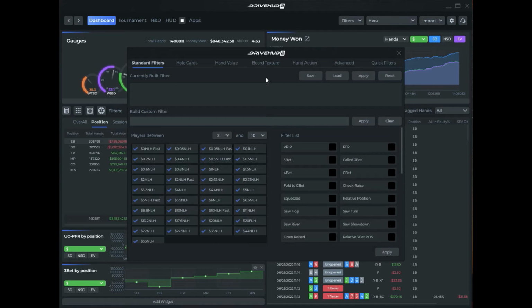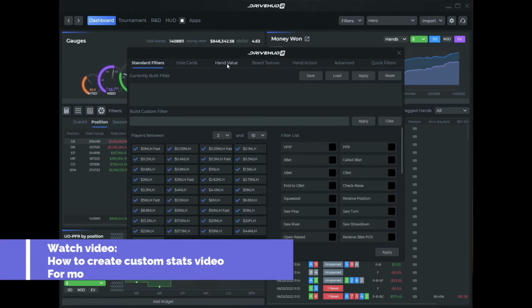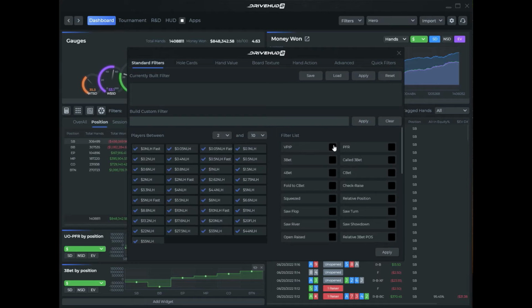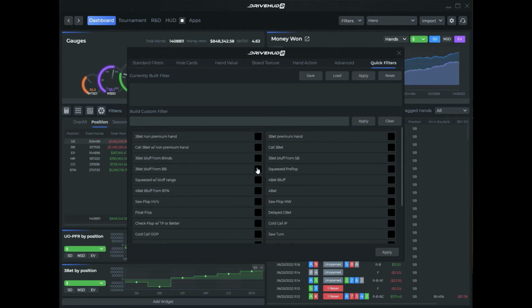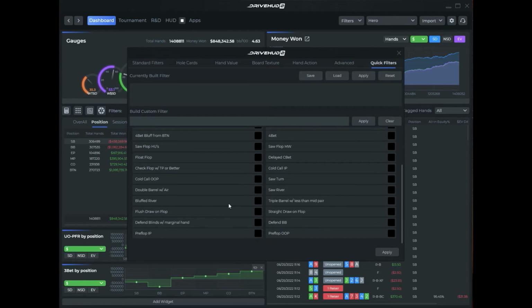There's another video that goes into this in much more detail, but just know this is where most of the filters are, and you can go through the filter list. If you click on any of these, let's say you want to know all your 3-bet pots, click on it once and it'll load a filter: 3-bet equals yes, you'll see green. Click on it again and it'll turn red: 3-bet equals no, so this will show all the hands where you didn't 3-bet. Or just click again and it'll turn it off. There's a whole bunch of quick filters here that you can apply if you just want to take a look at a couple of simple things. Triple barrel with less than mid pair, boom, and then you can just click apply.